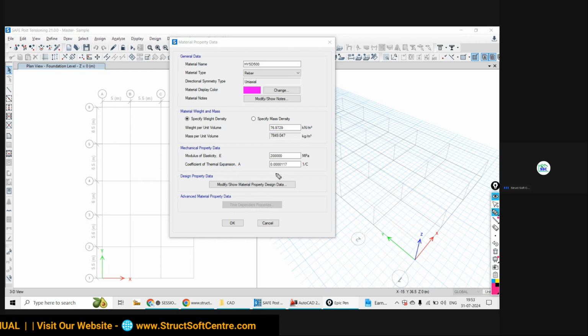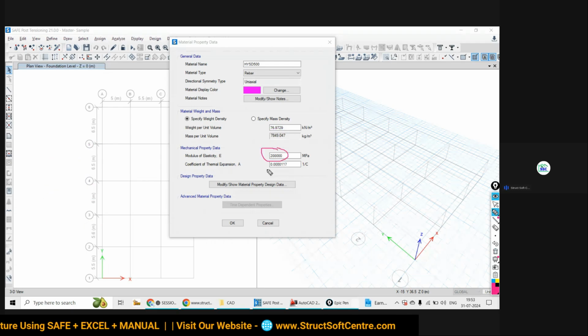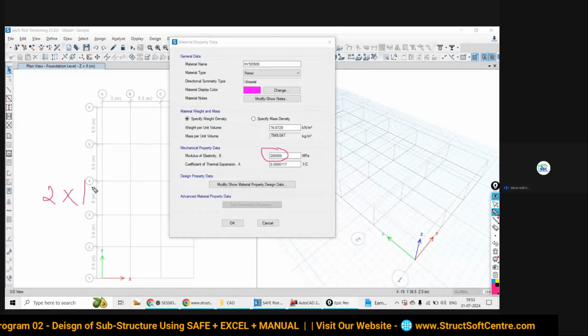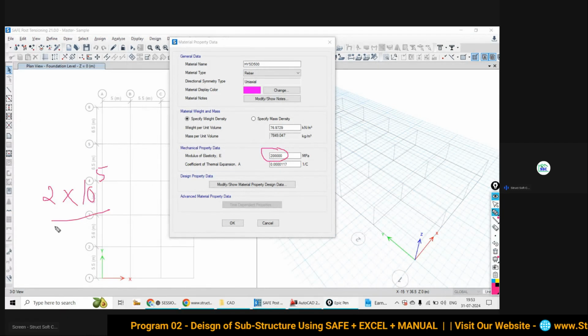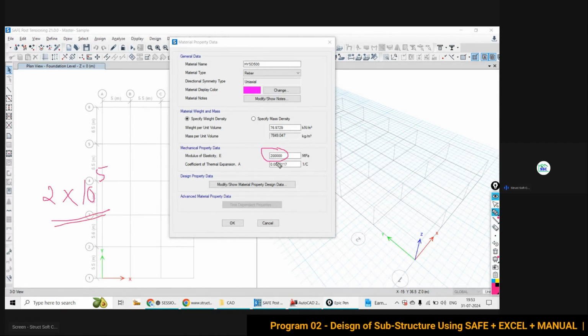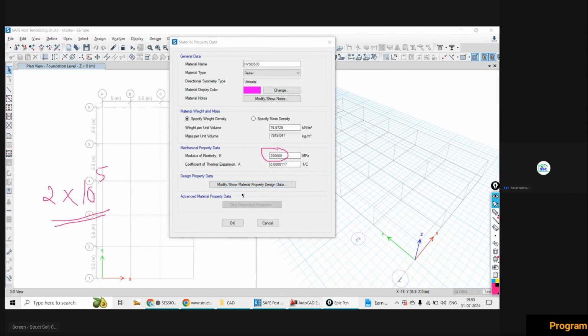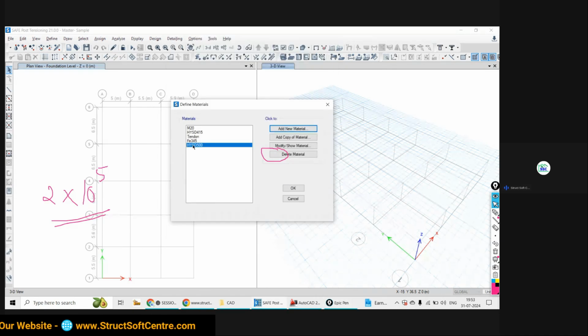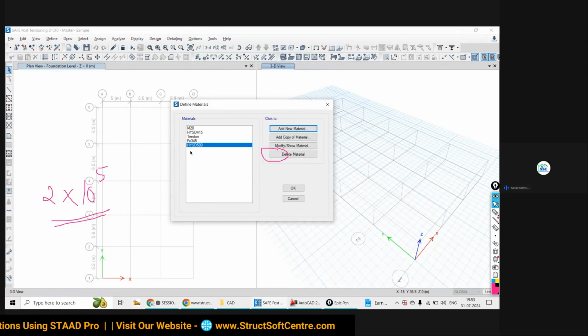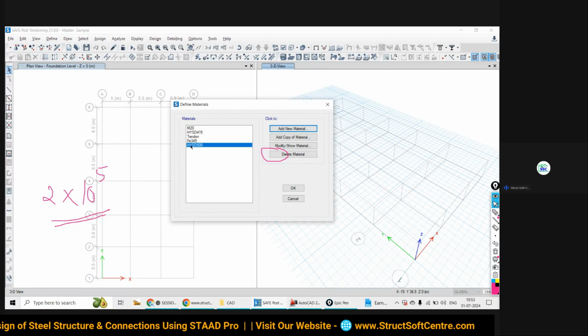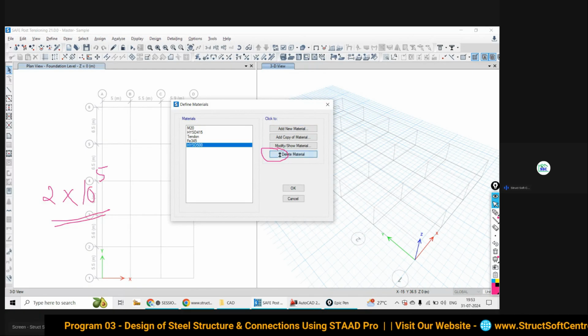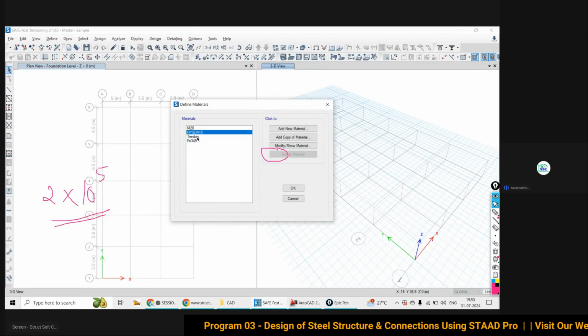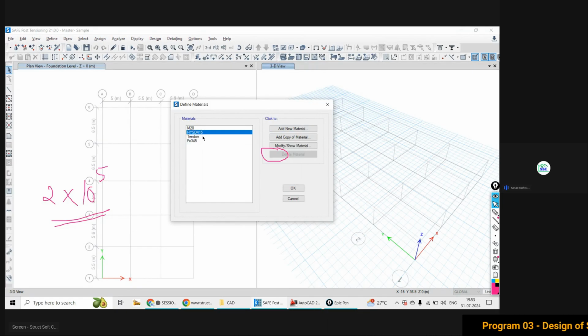Okay, fine. Now the modulus of elasticity for steel is 2 into 10 raised to 5. We know very well, many times we have used it in our academic time. Now if this is all done, let's simply say okay. Once you click okay, the grade of steel is added. But as you know, we don't need to use Fe 500, so I'm going to delete it as of now. We have to work on the existing Fe415, the high yield deformed steel bar 415.